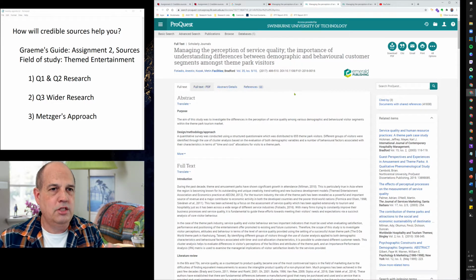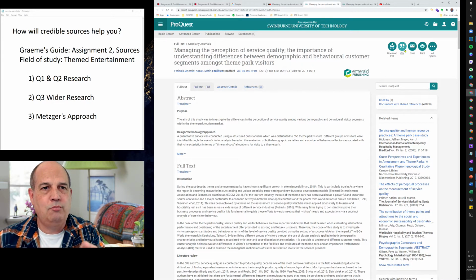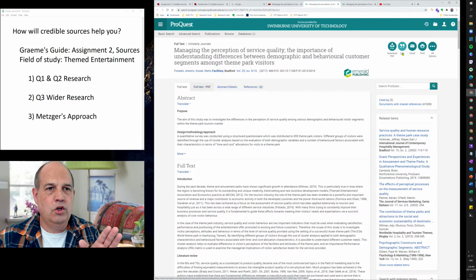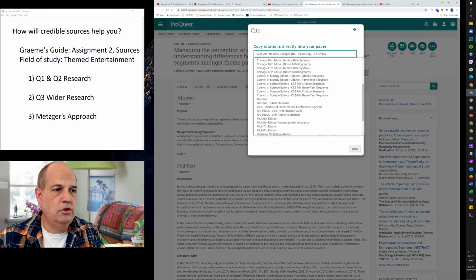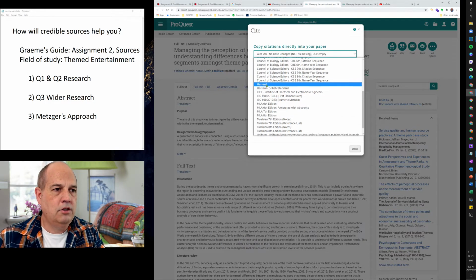The reason why I want to show you this ProQuest page is because you'll see up here in the top right-hand corner some little buttons. This one here called Cite will help you with your citing and referencing of this article. So you've decided you're going to use this article. Click on this Cite button here, and you'll see that this shows you the citation. It's showing you in APA 7th style, but if you click on the little down arrow here, it will also show it to you in Harvard style.